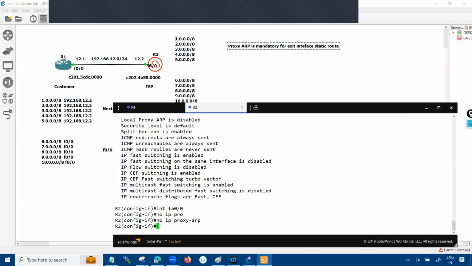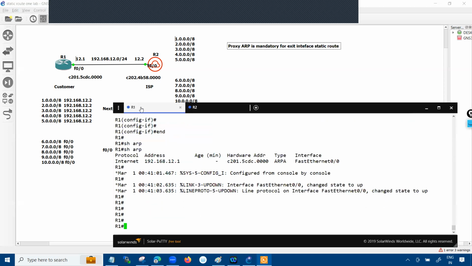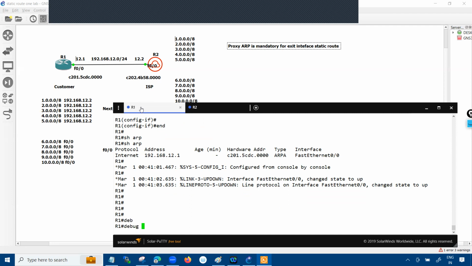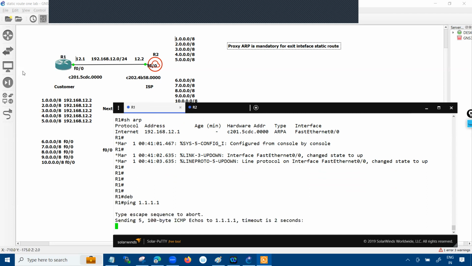Done. Now what happened? Go on router number 1. Ping 1.1.1.1. I can ping it because this guy is going to generate the ARP request for the next hop. I'm not going to enable the debug, it's going to take some time. He will make a request for the next hop, he will get the reply. Fine, I can send the traffic.